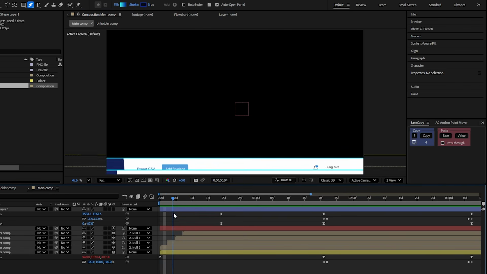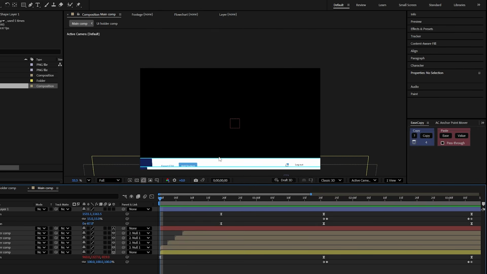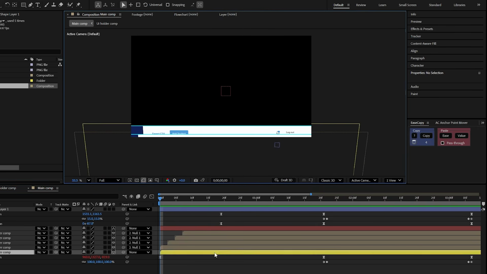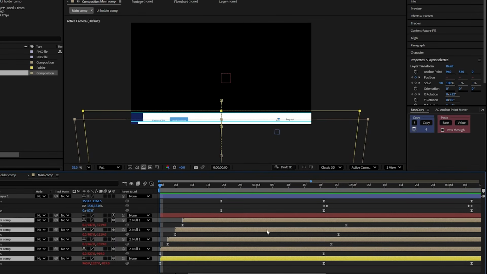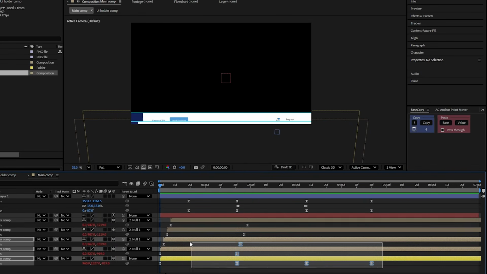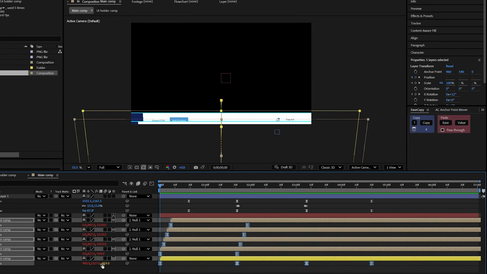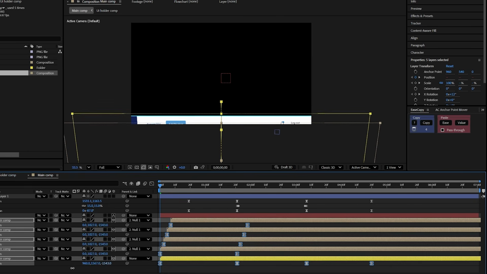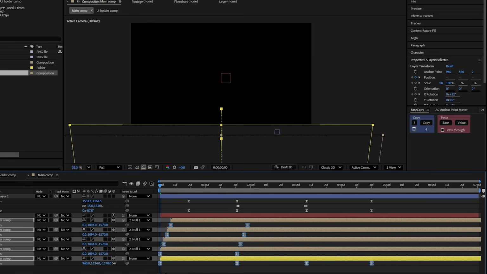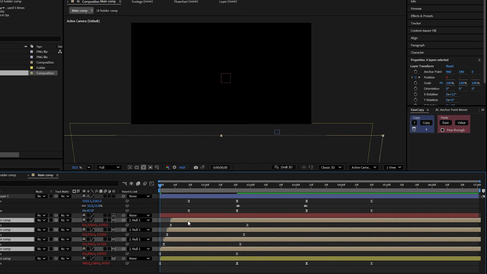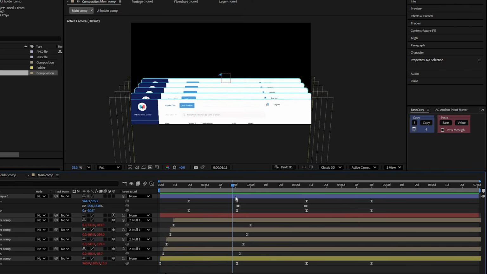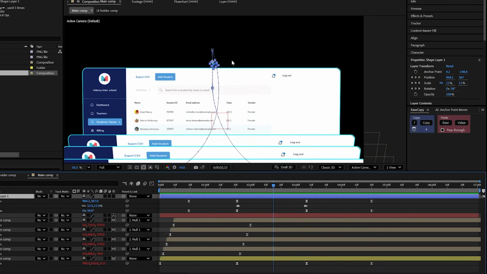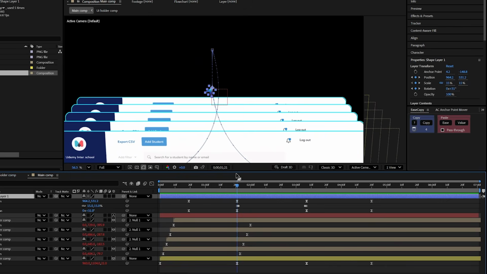At the beginning, you may notice that the UI layers are already visible. This happens because of the index expression we added earlier. To fix this, select all the UI layers and adjust their positions like this. Now reposition the cursor like this.